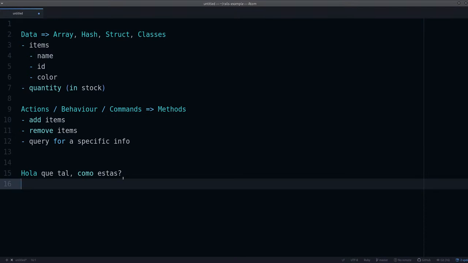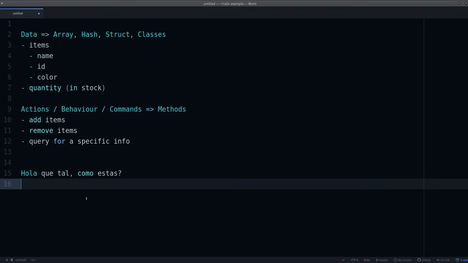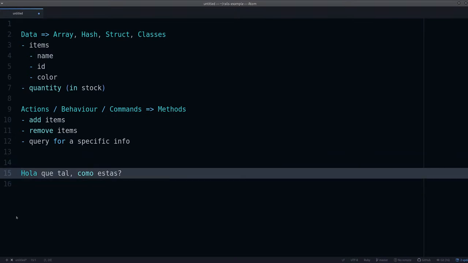like an imperative form or an exclamation mark. So, by the way, the translation: this says, hello, how are you, basically. Or, what's up? Basically, that's what it means if you didn't know.